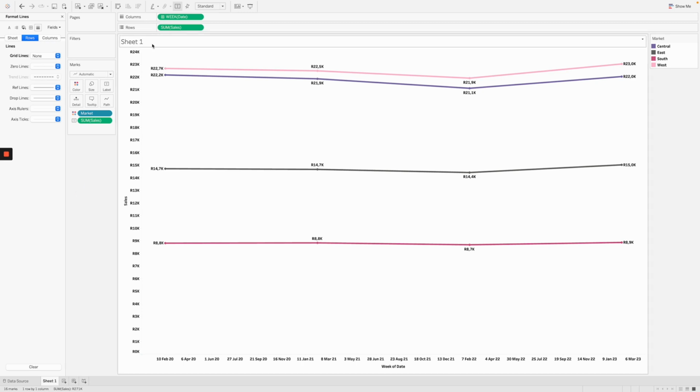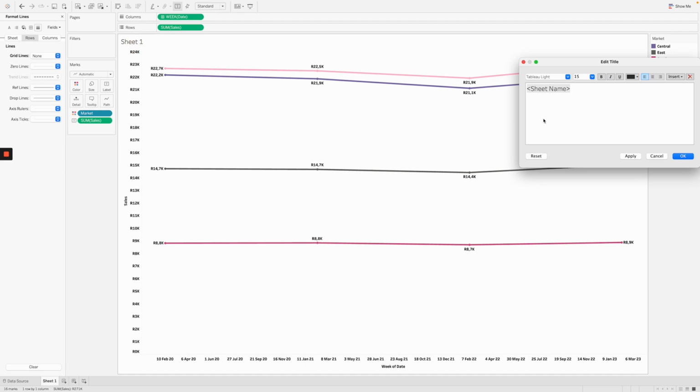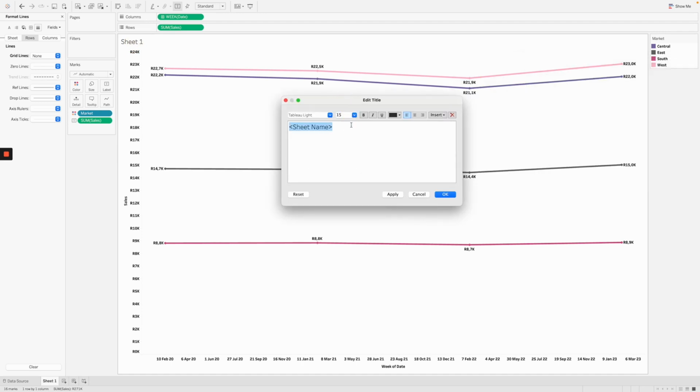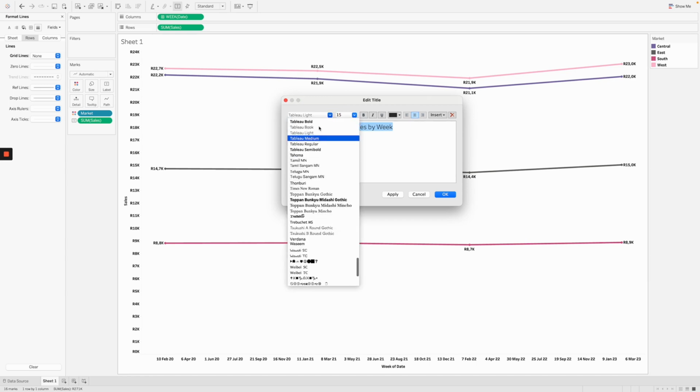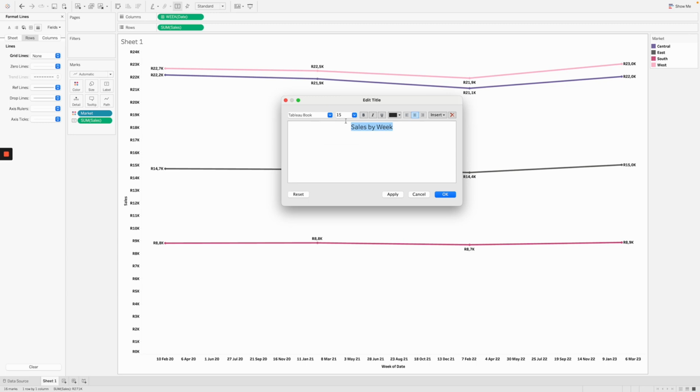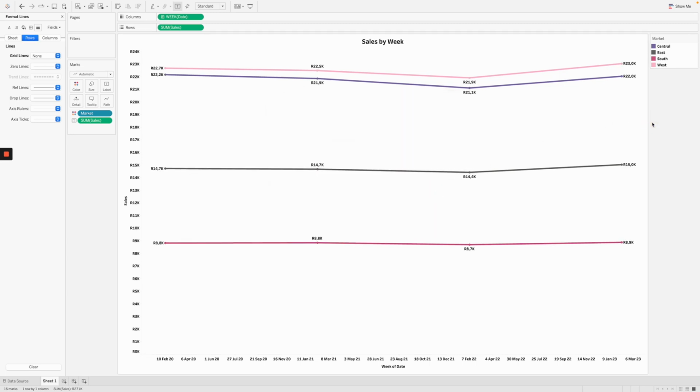So let's just double click on sheet 1 at the top and let's just rename this. This is now our title and let's just call it sales by week. Let's just highlight it, centralize it. And instead of Tableau light, let's do Tableau bold and click OK. Perfect. So if you go to the bottom here where it says sheet 1 at the bottom left, you can double click it, backspace, and just call it sales by week. And that's our first chart done and dusted.